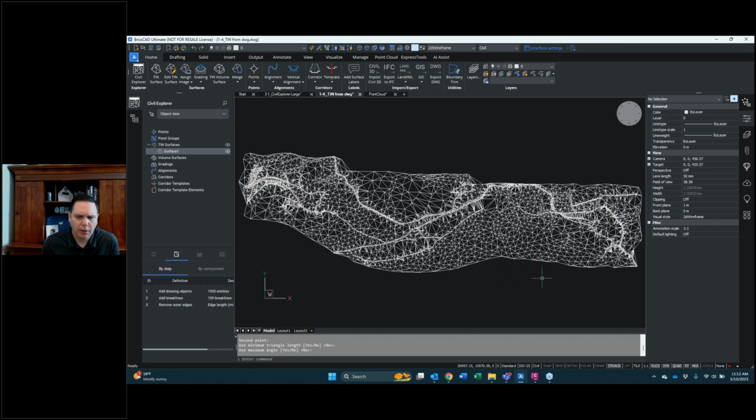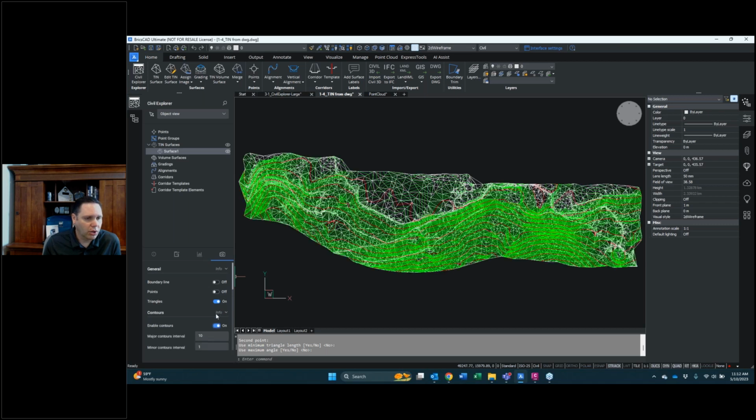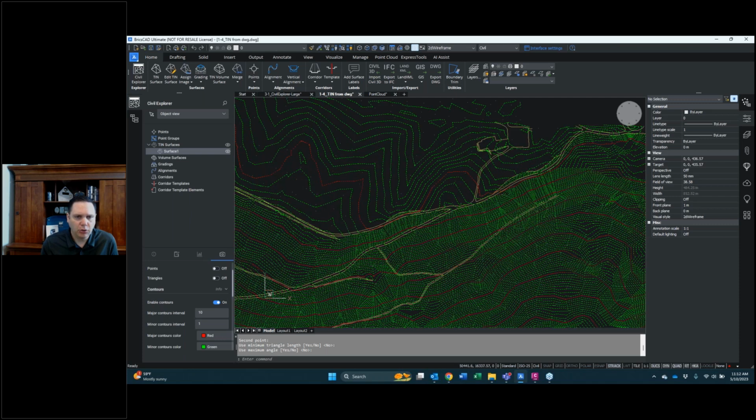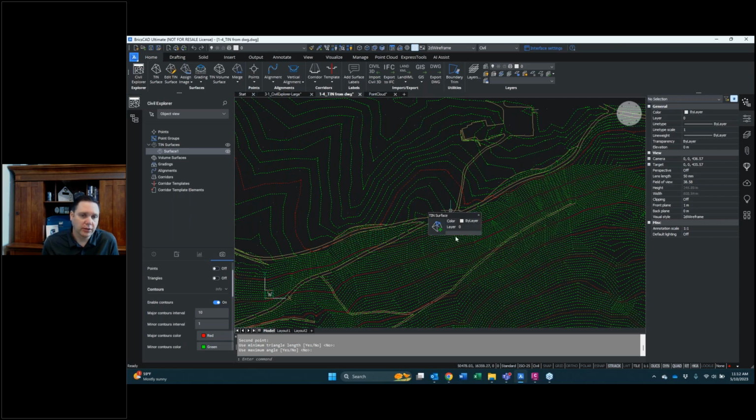The one other thing I want to show you while we're talking about editing this surface data is the break lines. And to make those show up a little better, I'm going to go to the visual style area of things. And I'm going to turn on contours and turn off the triangles. So I'm showing a contour interval of 1 and 10 that are red and green that you could change here. And these yellow lines are the break lines.